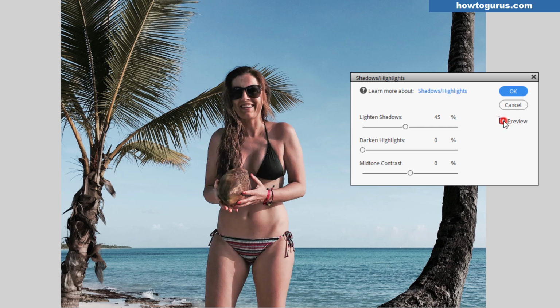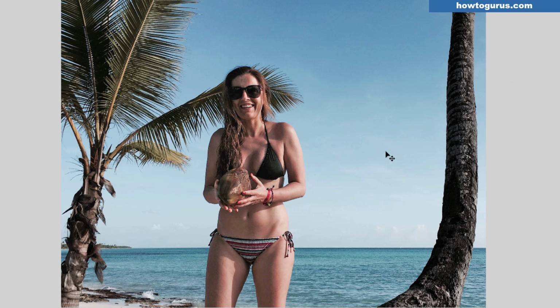There's before and there's after. It's much lighter now on the shadow side. It's really not changed on the highlight side. You can come in and do a bit of mid-tone adjustment here, but I'll leave that one alone. And we'll just lighten up the shadows. Choose OK. So that's the first part of this.